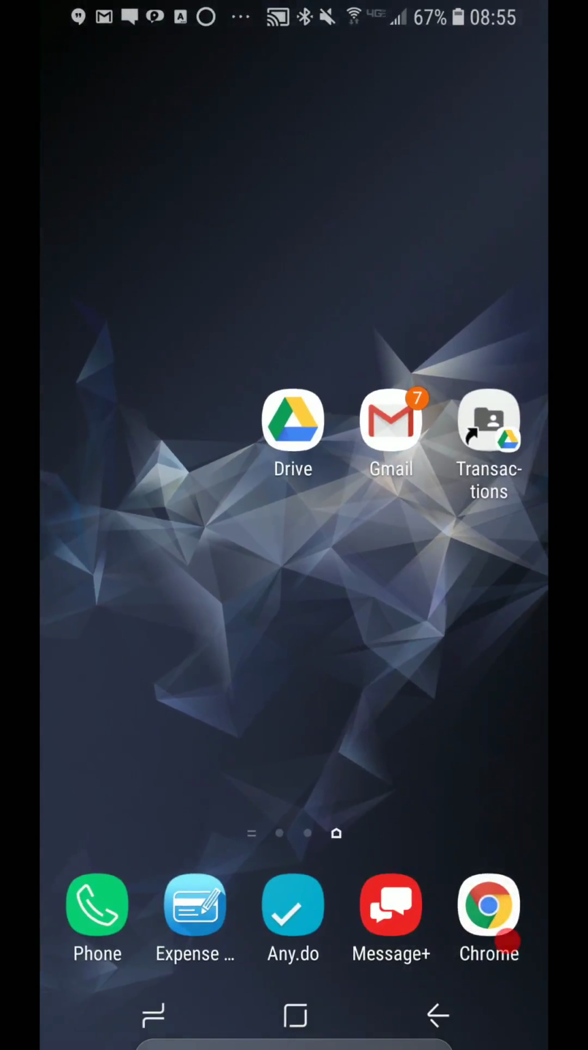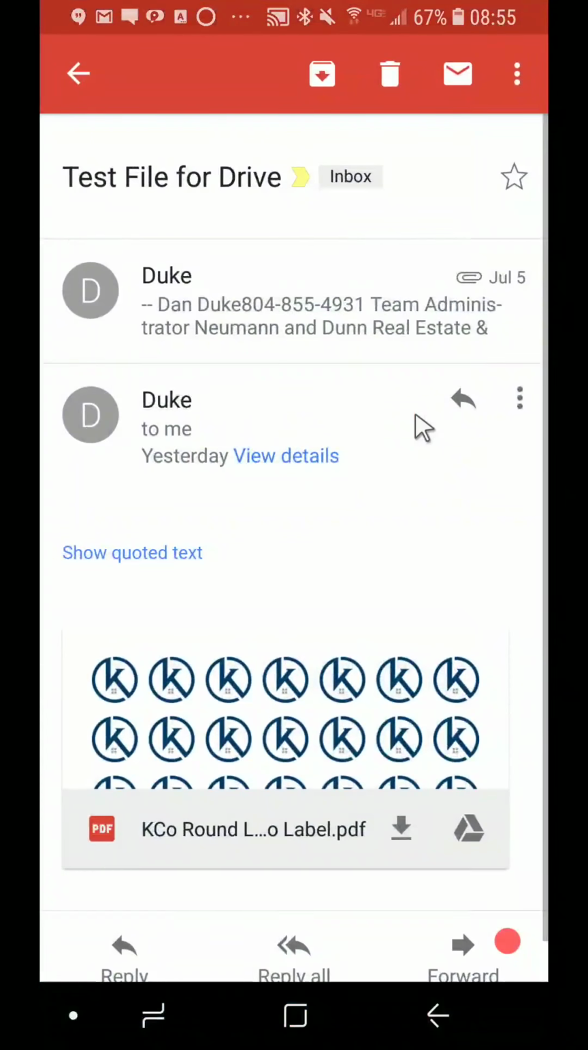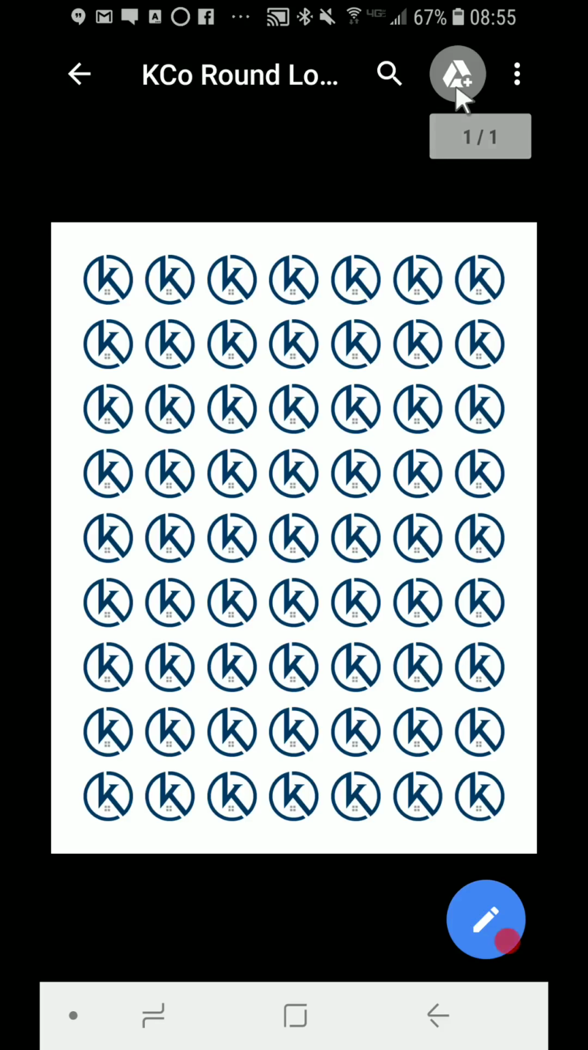Let's start with opening Gmail. Go to the email that has the file you want. On Android, you can save it directly from the file. On iPhone, you need to open the file, and then in the upper corner, there's a button that says Add to Drive.